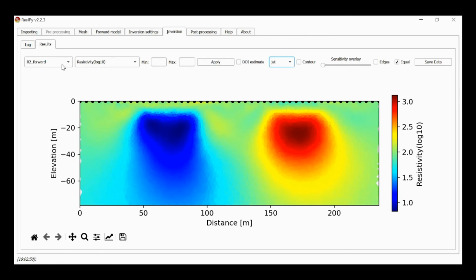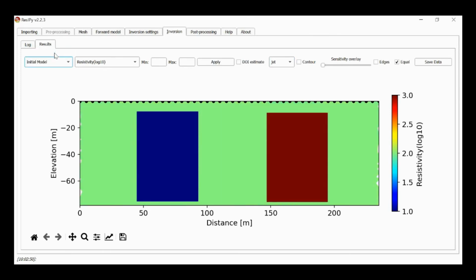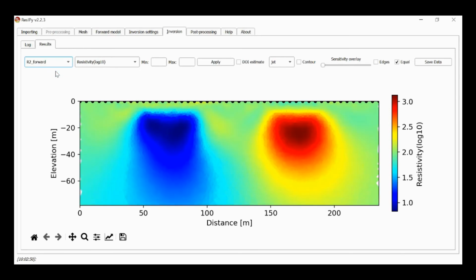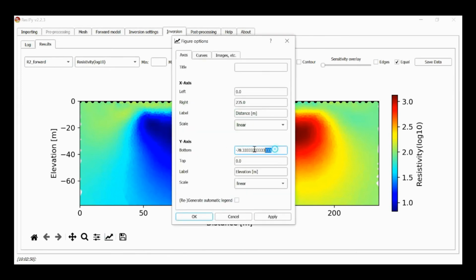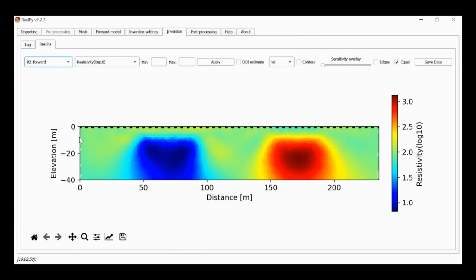And in fact, I can look here at what my forward model was. This is the forward model that was used. It's not the starting model of the inversion, it's the forward model that was used. And then this is the inversion. I can change my display settings. So if I want to modify the vertical extent that I'm looking at here, change that to minus 40. And then I can see my region here.